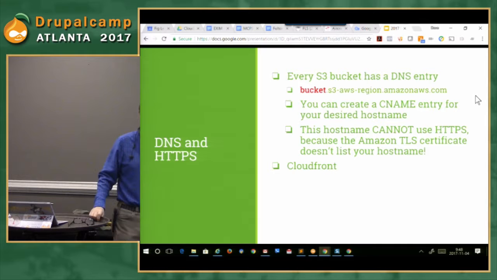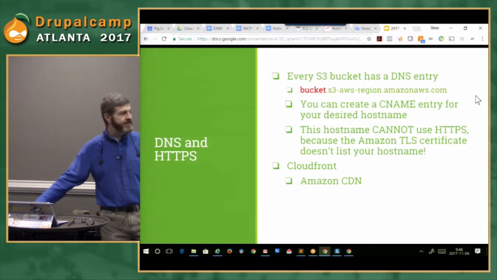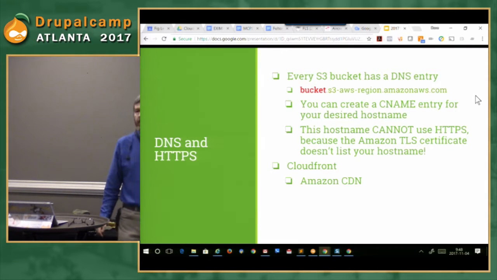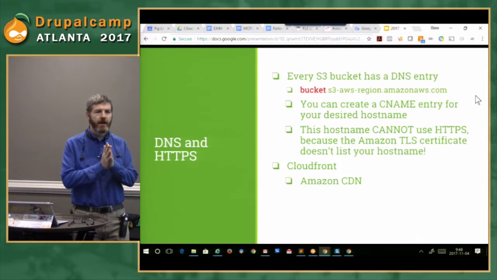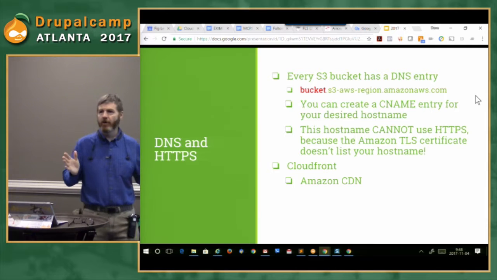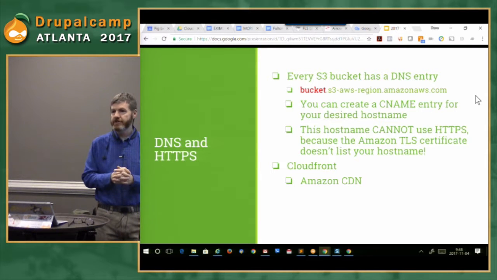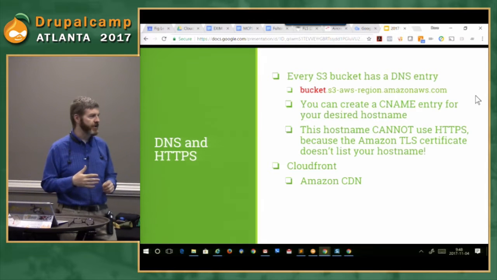Amazon offers a second service called CloudFront. CloudFront is normally used as a CDN. So the way you might use Varnish in Drupal to cache content, well, a CDN is simply kind of a global cache, a global edge cache. You've probably heard of Akamai. CloudFront is just Amazon's version of Akamai, basically.